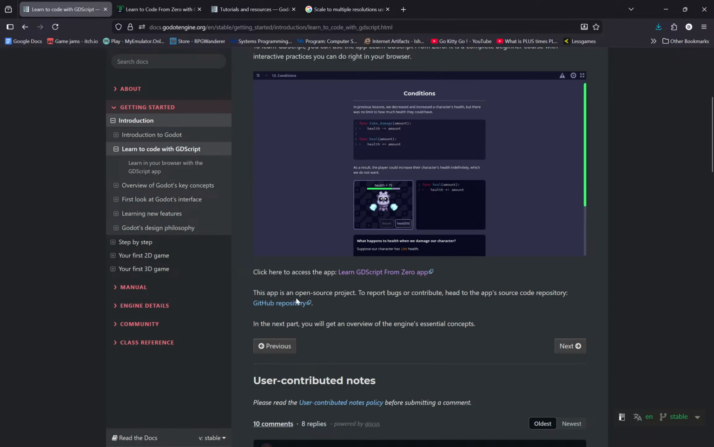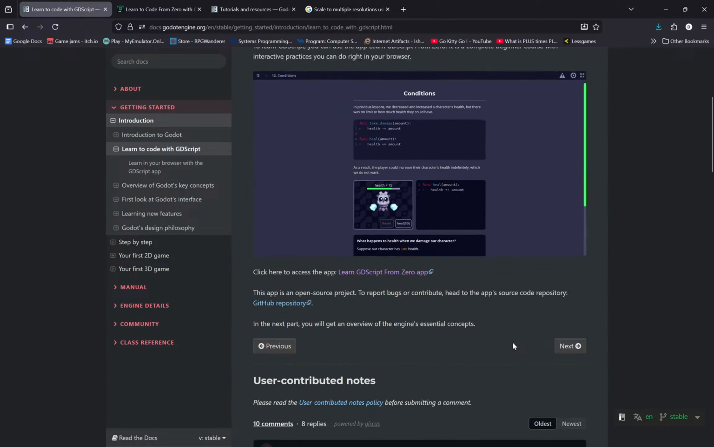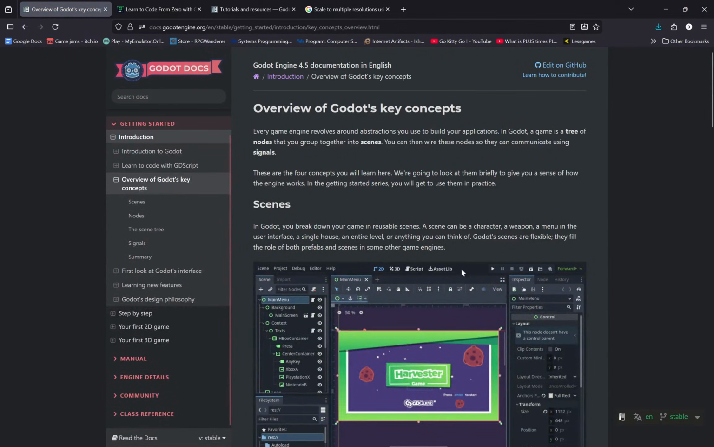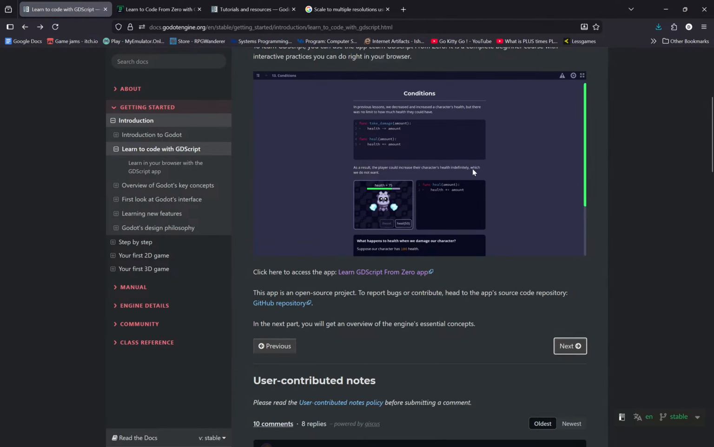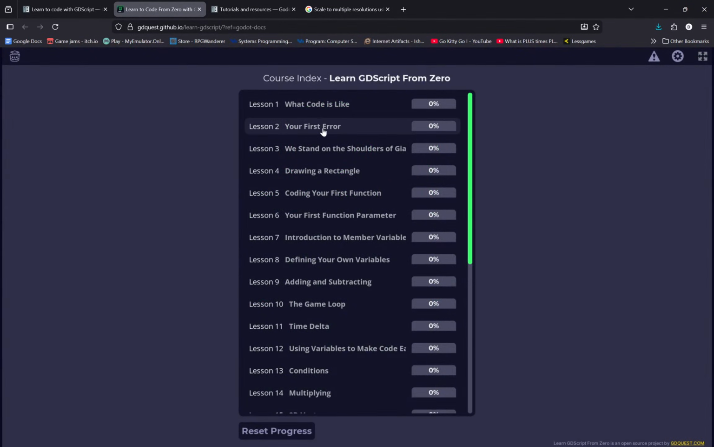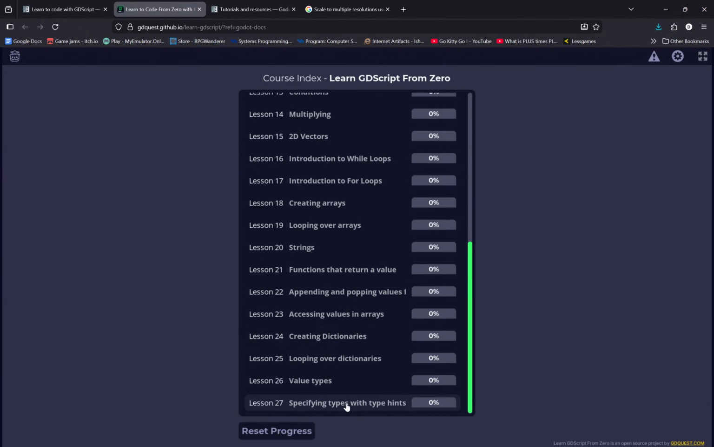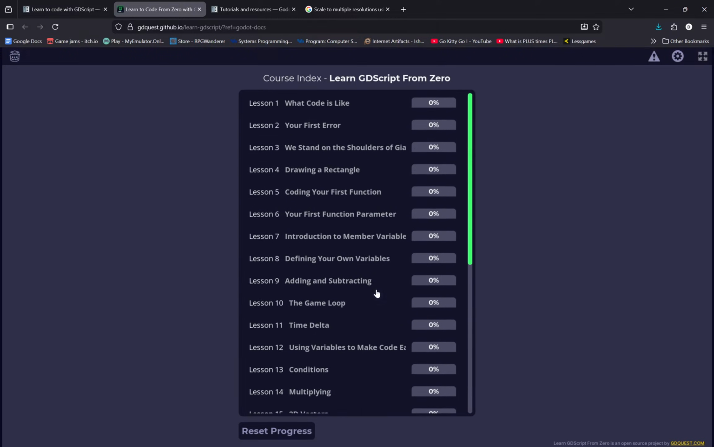This app is an open source project. To report bugs or contribute, head to the code repository. Next part. Okay, user notes. Don't need to read those. I think I've tried reading through all of this documentation before and actually got sidetracked by this. Do I? What's here? Oh, this is all really beginner type stuff. I mean, I could just run through it.